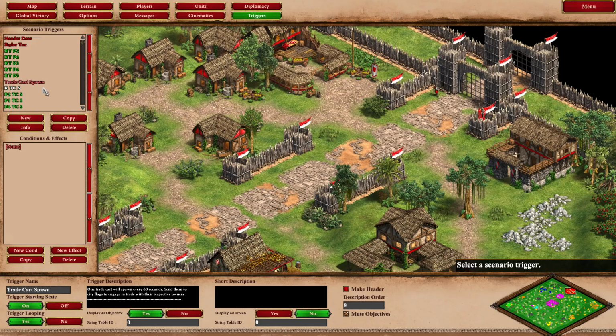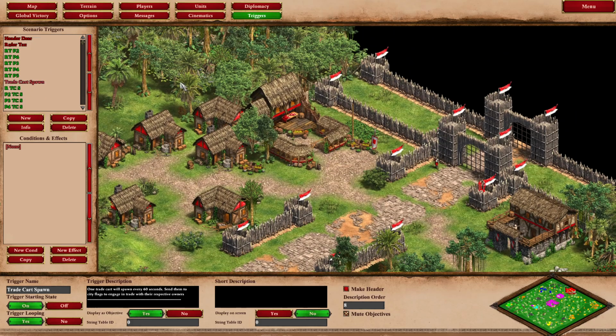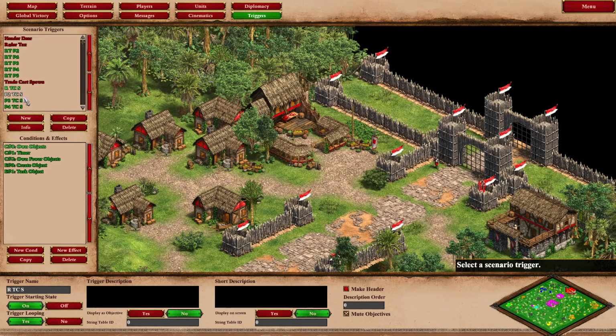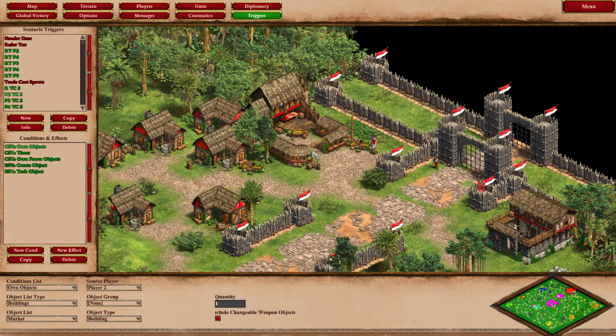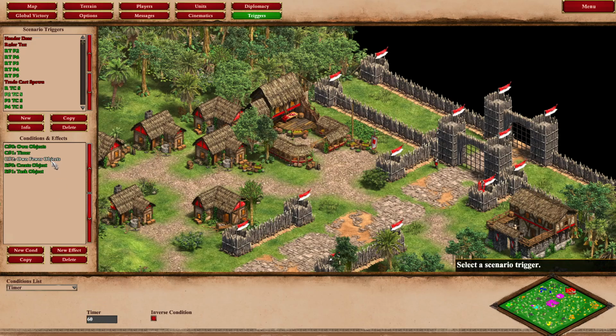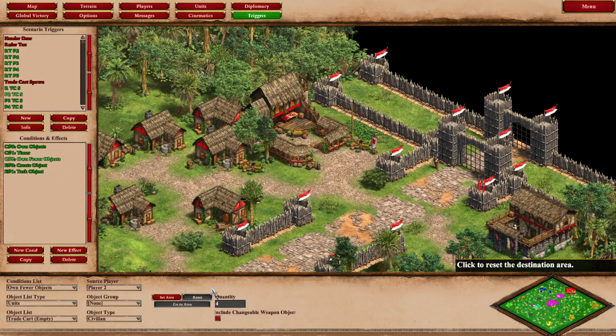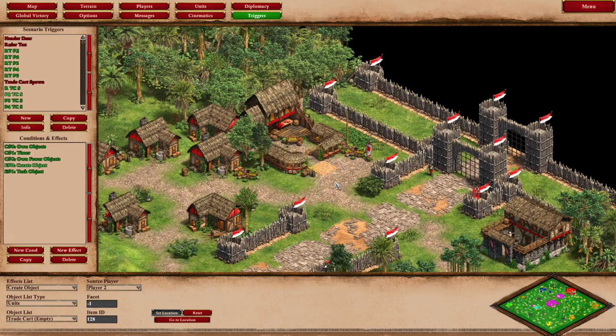Then we have the second trigger, trade card spawn, which later built into another trigger that I have made, but let's get into this one. What this trigger does is, let's again take the red player here as an example. As long as the red player has a market built, then this trigger will be playing. So every 60 seconds, and as long as they have less than 4 trade cards, a trade card will be created in this yellow area right here.